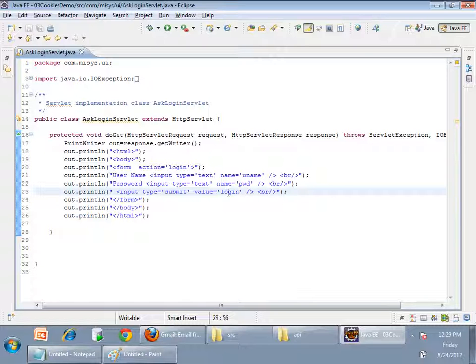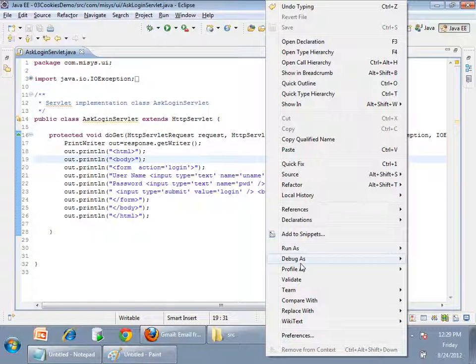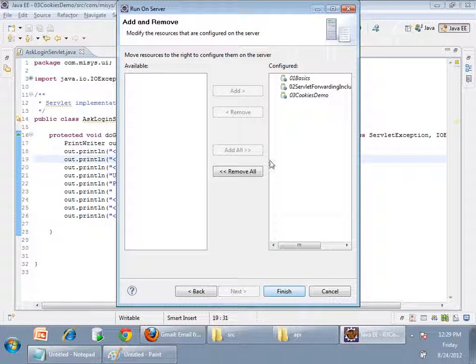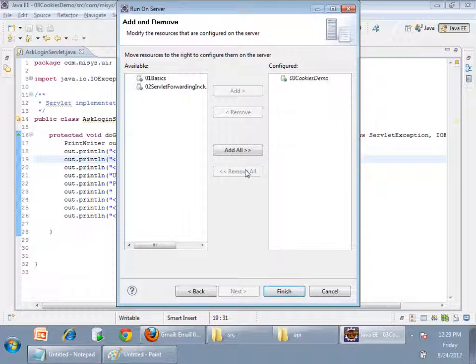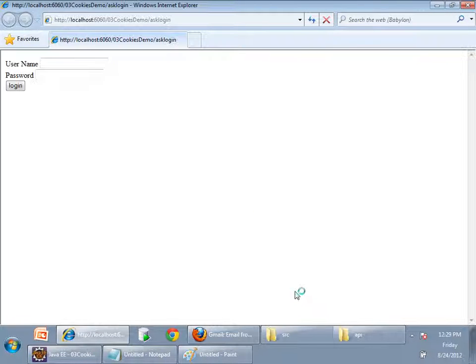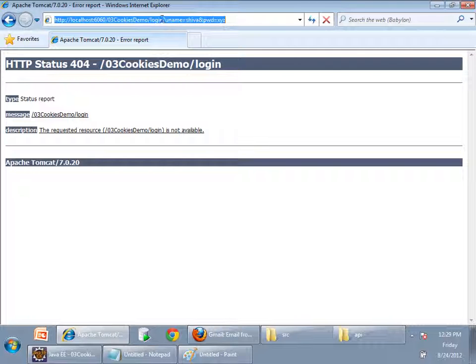That's all. Will this output correctly as I require? Let's check. I want only cookies demo, so I'll say remove all. All the projects will not be deployed, only this cookies demo will be deployed. Finish. Yeah, I'm getting it right. So Shiva XYZ submit. If I submit, it's going to login, right? So I have written it.